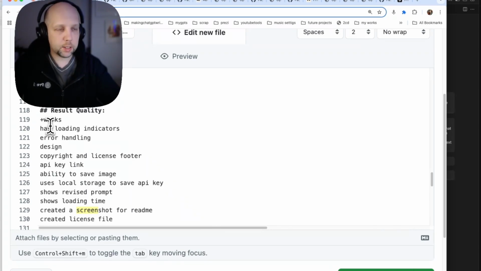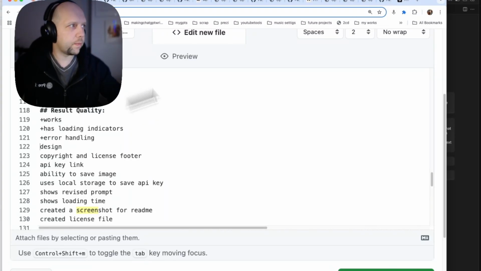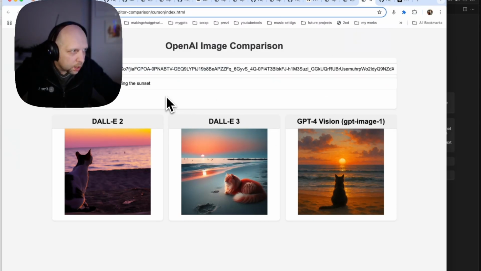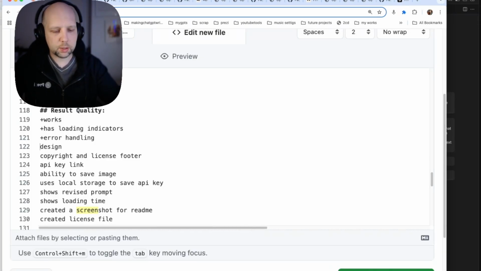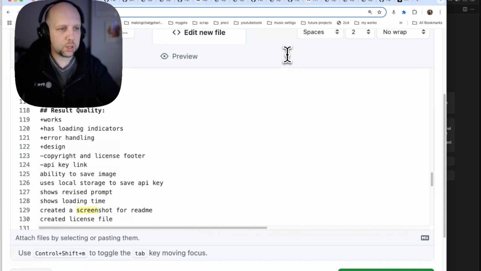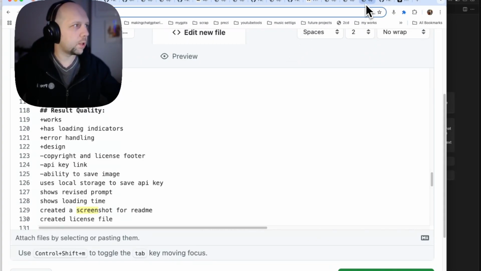So, does it work? Yes. Has it loading indicator? Yes. Error handling. I think we did see it. Design. I would probably not. Actually, no, I will give it a plus on design. Copyright and license footer. I think no. Yep, we don't have that. API key link. No. Ability to save image. No, we don't have it.